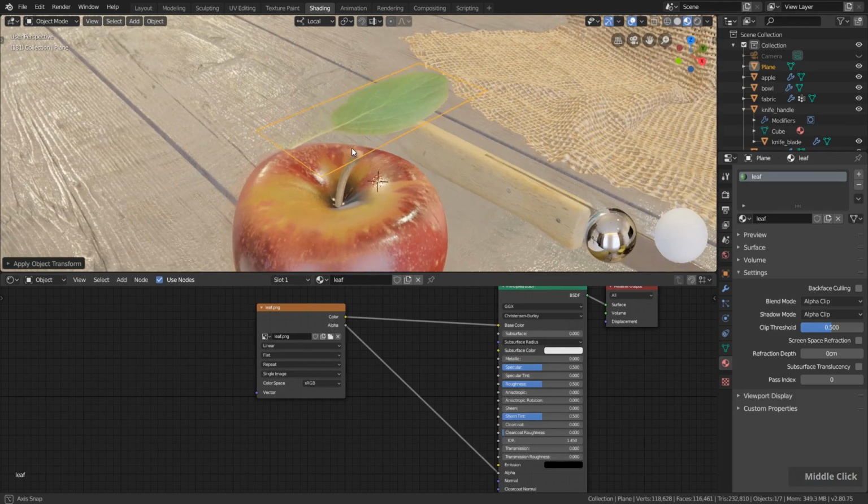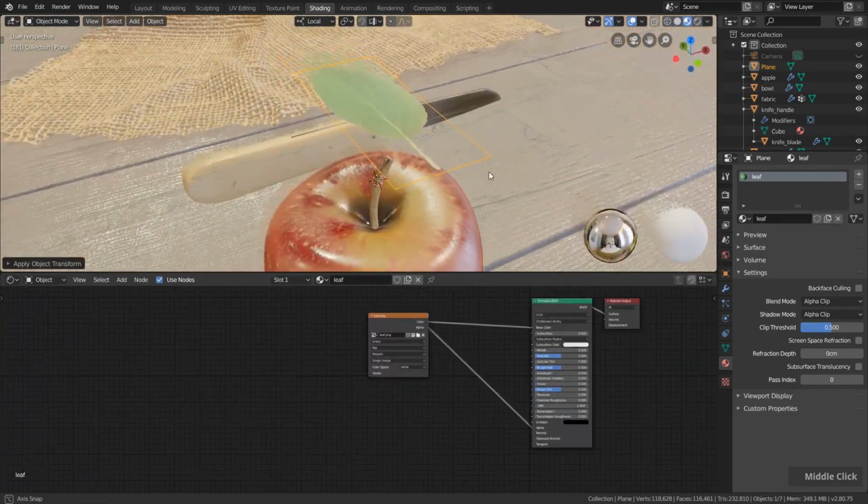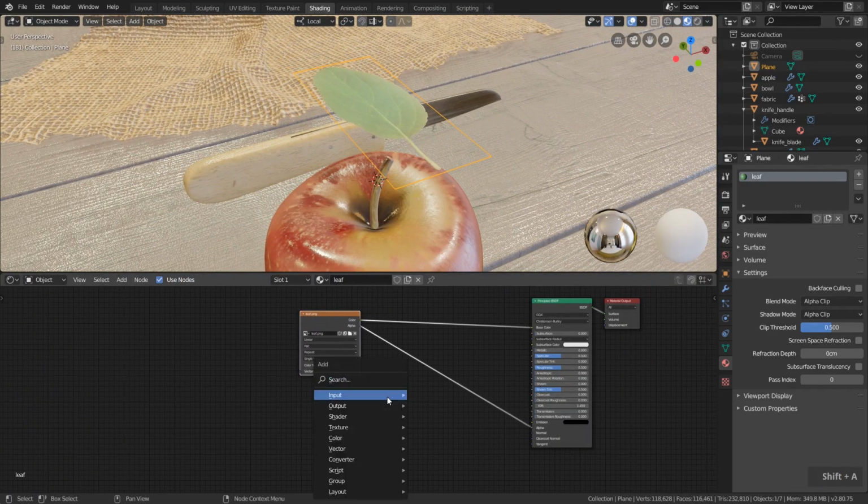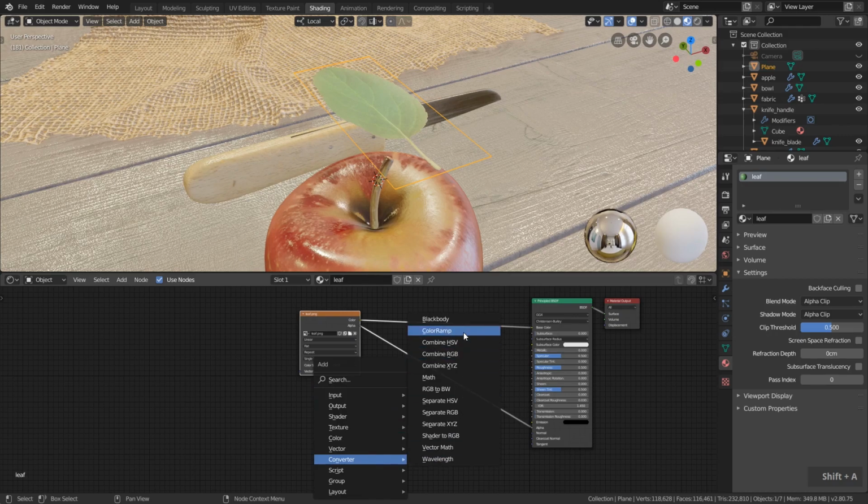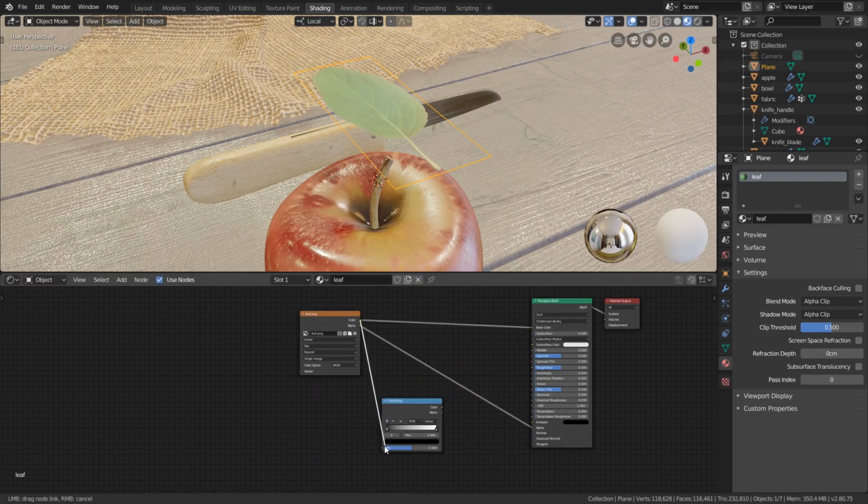Let's press N to hide this. And now let's create a simple roughness map and a bump map. So hit Shift A, Converter, add a Color Ramp. Use the color and connect this with the roughness.